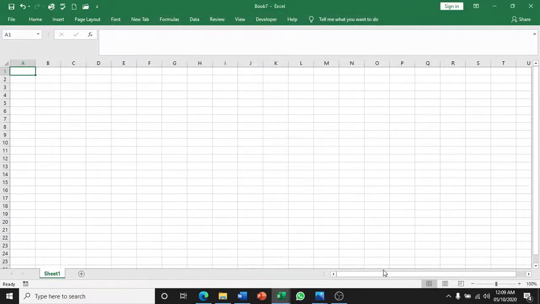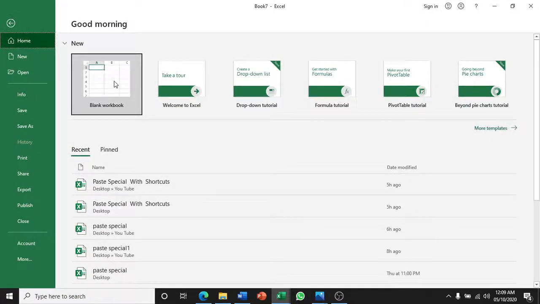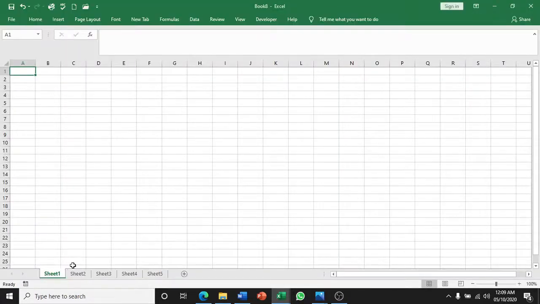Now once you have increased this, when you open the file, new file, what you will see is your default number of sheets has become 5. So every time you open the new sheets, you will always see that the default number of sheets are 5. So in this way, you can change the default number of sheets in Excel.